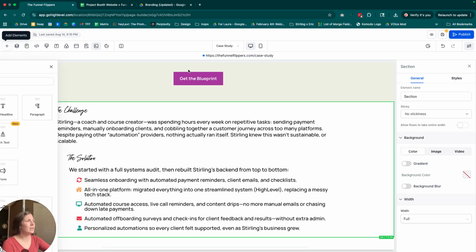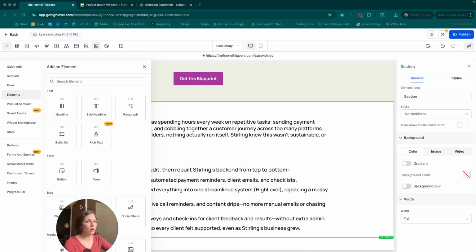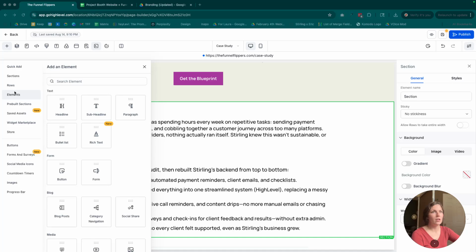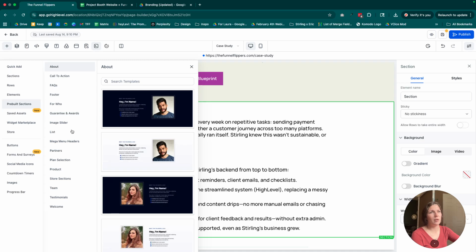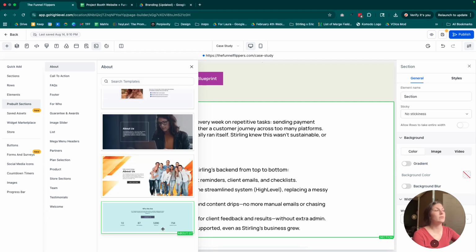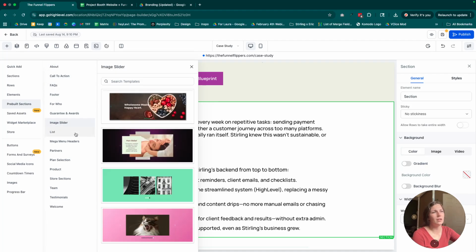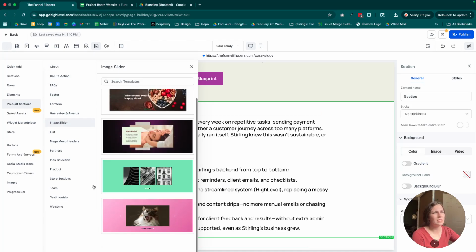One of the bigger things you're going to see is all these new elements here. Super fun thing: we now have pre-built sections. HighLevel has partnered with a very well-known designer to give us these sections that are actually pre-built, so we don't have to just default to a full page or website template now. We can actually come through here and grab and customize whatever we want.